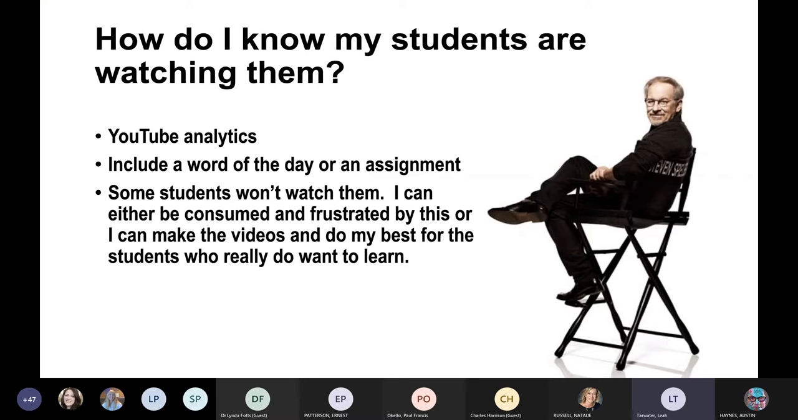That, or you can always build assignments based upon the videos. And once you get them watching your videos, after they watch a couple, they're more inclined to watch more. I think in the beginning, they're just kind of like, I don't need to. But if they find out that they need to and they start watching them, they're more likely to continue watching them. But it is so important to remember that some students are just not going to watch them. They don't care if there's a word of the day. They don't care if there's an assignment tied to it.